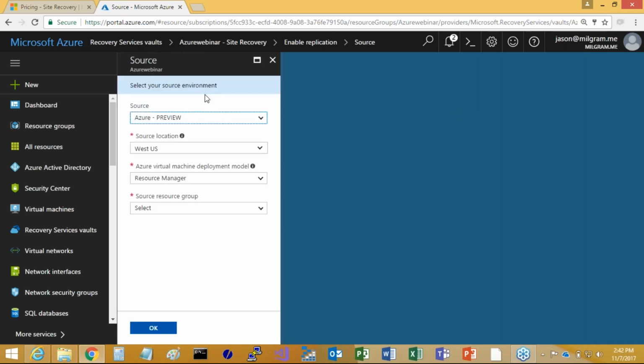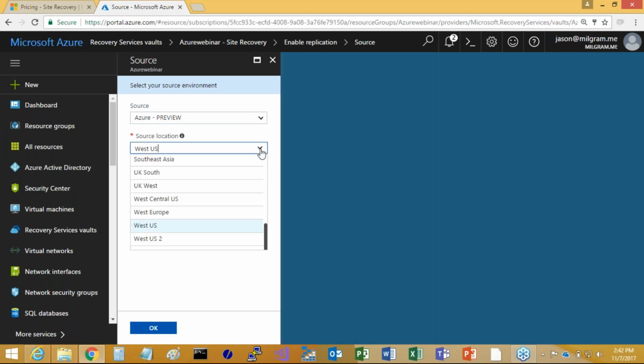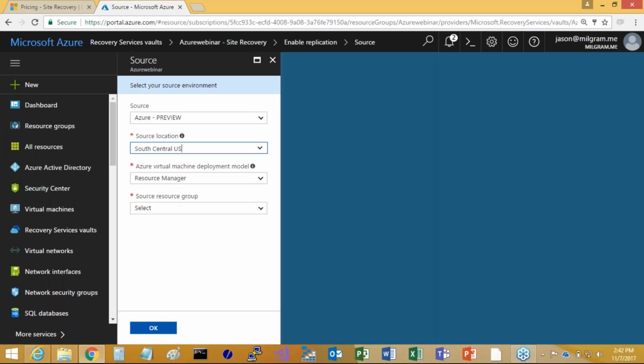I have to pick my source, and I'm picking the source location, and trying to remember if this is what I was going to select. Let me think. No, we're going to pick one from... Having 40 data centers is a great thing until you have to figure out which one you want to be in. Right.